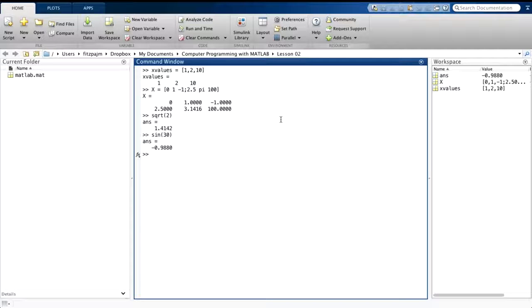Sine, like square root, takes an input value. Pi takes no input value. Some functions do, some don't. You might think this is sine of 30 degrees. It's actually the sine of 30 radians. If you want the sine of 30 degrees, you can do it this way. Sind looks like sin, and that's the sine of 30 degrees.